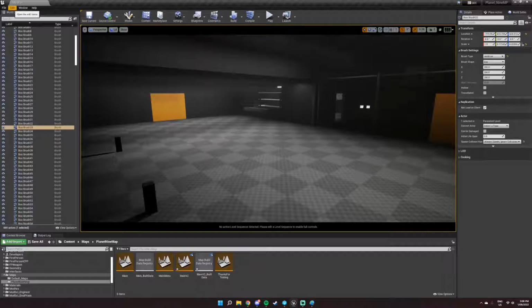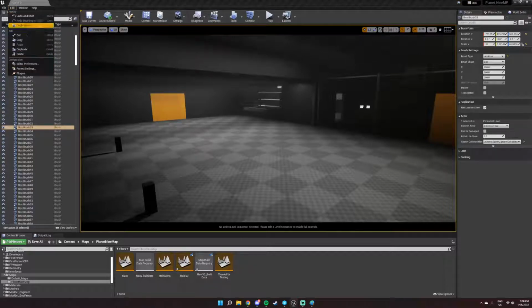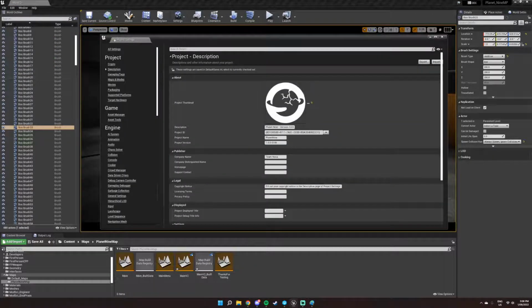What you're going to want to do next is come up to edit project settings. We'll start in description. This stuff you may have already set up for your project, and it doesn't really relate to actually building or packaging, but it is good to set up in general. You can have a project thumbnail. I've just set it to this image here. The thumbnail needs to be 192 by 192.